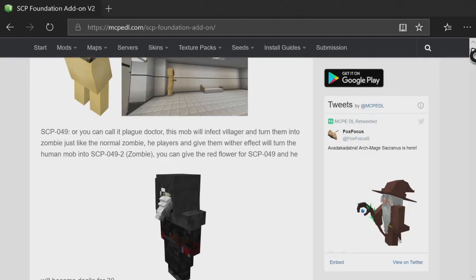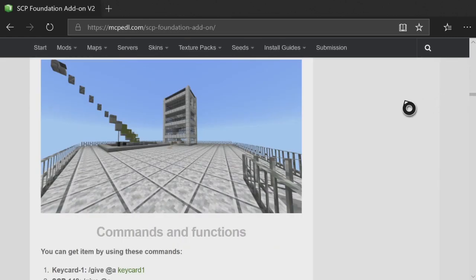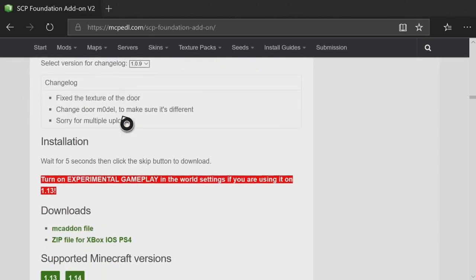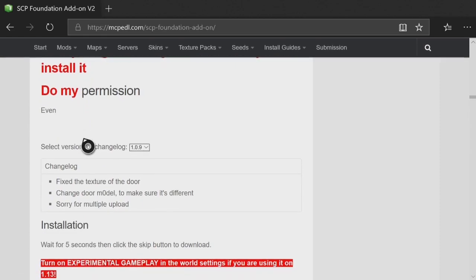There's so much that I have to scroll down through, so I'm just going to scroll down until I find the download tab right over here. I believe it should be right here, and of course he says make sure to give him permission. So check him out on MCPEDL.